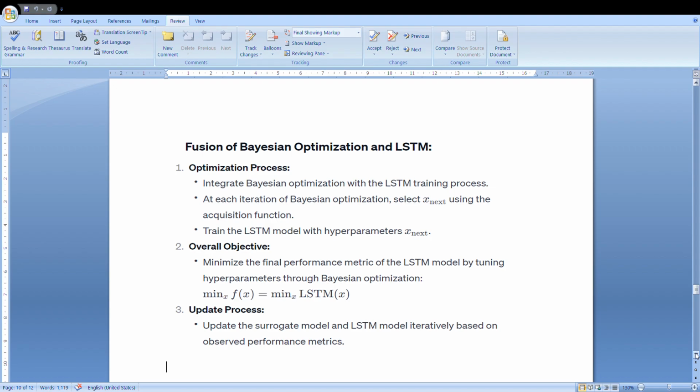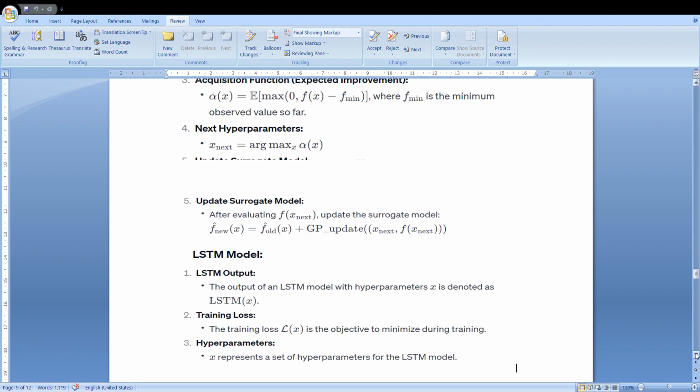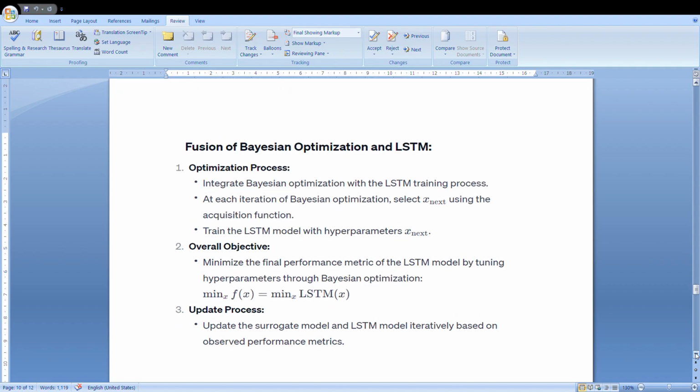Then at each iteration of Bayesian optimization, we select x next using the acquisition function, which is the expected improvement. That's the name of the acquisition function we used. So step 2: at each iteration of Bayesian optimization, we use the acquisition function to select the next set of hyperparameter values. Then we train the LSTM model with the hyperparameters that we have selected using the acquisition function.